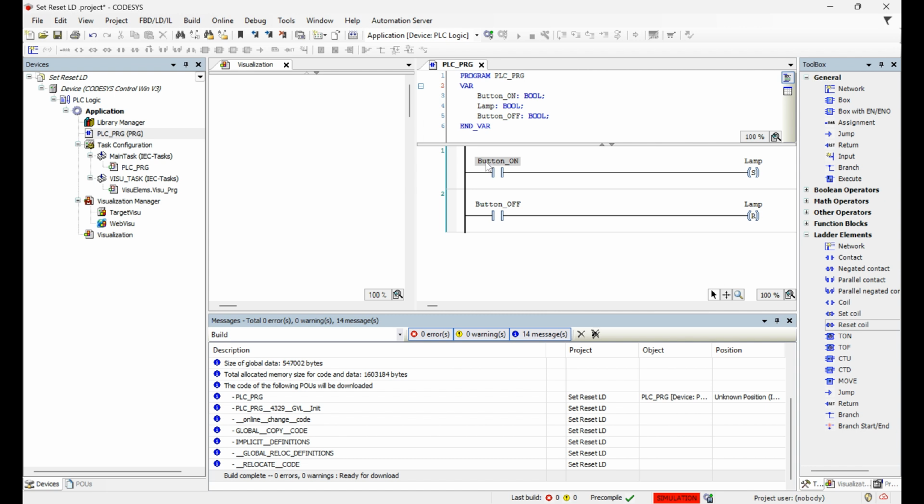So this is how the programming looks in the foundation. So first in network 1, we will have a contact called button on, and then it goes to lamp as a set coil. It starts the lamp, and on network 2 we'll have a contact called button off. It goes to reset lamp. So what happens is we press the button, it gets activated, it sets and starts the lamp, and when we press button off, it resets the lamp and turns it off.